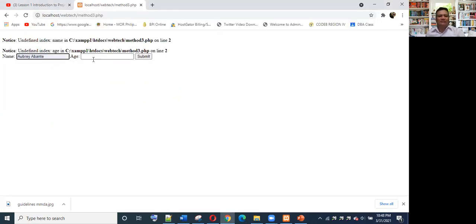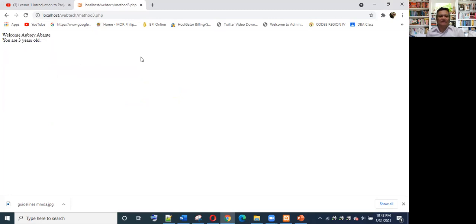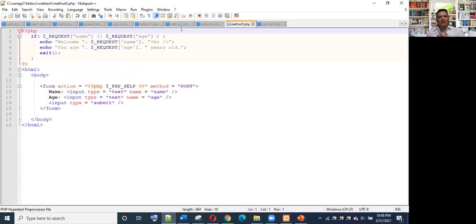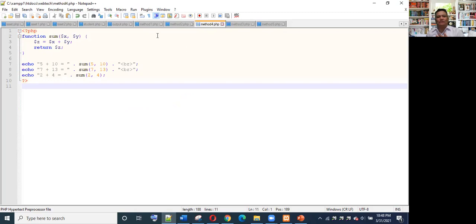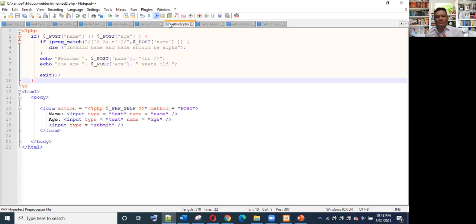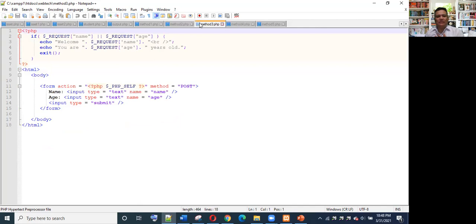So for example, Aubrey Abante, 3 years old. Submit. So welcome Aubrey Abante. It means that even if we are using get, a while ago we used get, right? Same, no? But this time in method 3, we use $_REQUEST. But same output. It means that we are allowed to use get, post, and request.